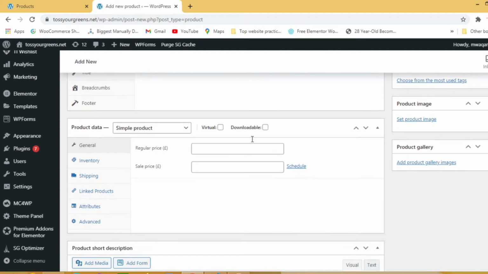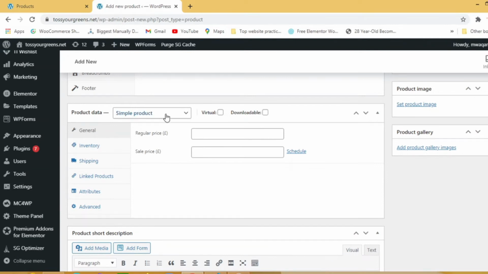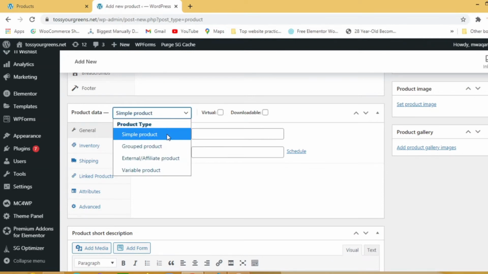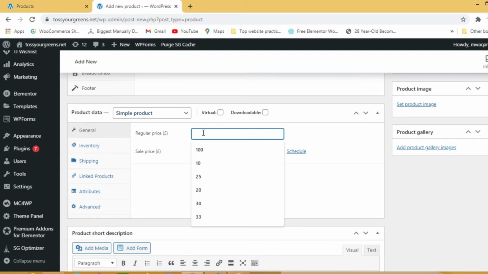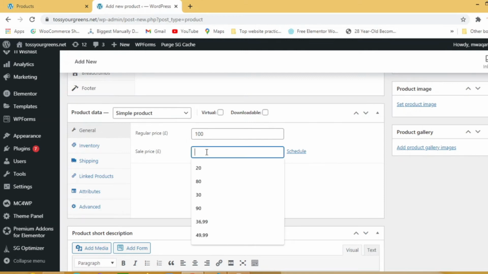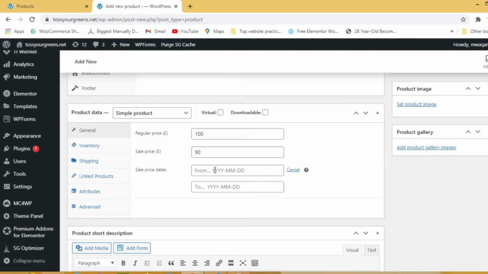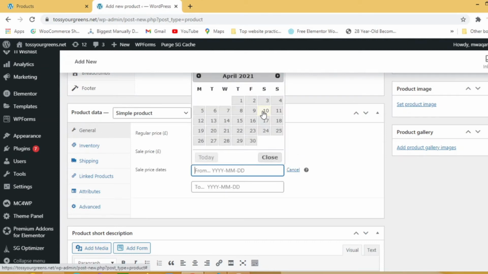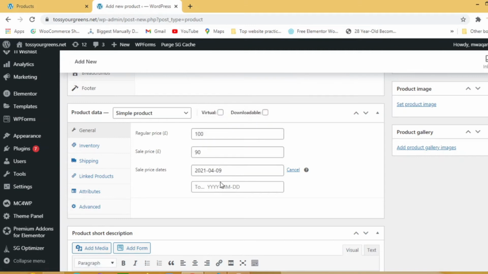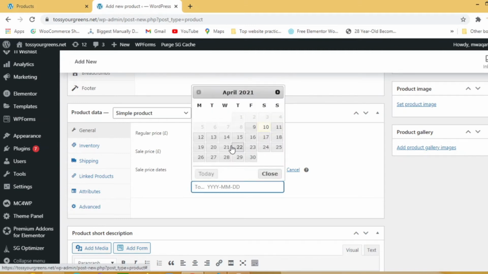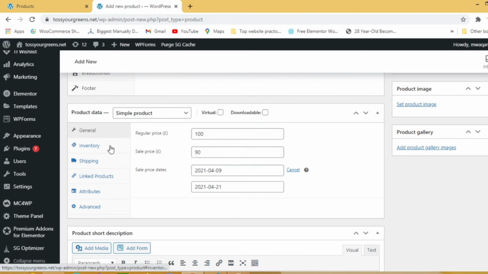I have added some tag. In the next step we are gonna choose product type. So this is a simple product. I'm gonna give it 100 euro price. The price of the product will be 100 euro, and if I want to put it on sale, I'm gonna give it 90 dollars. You can also schedule the product. You're gonna select the date and then the end date of sale, and this is done.